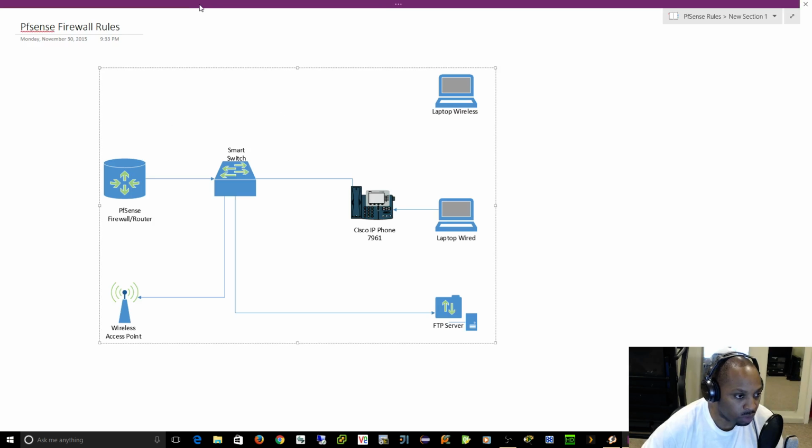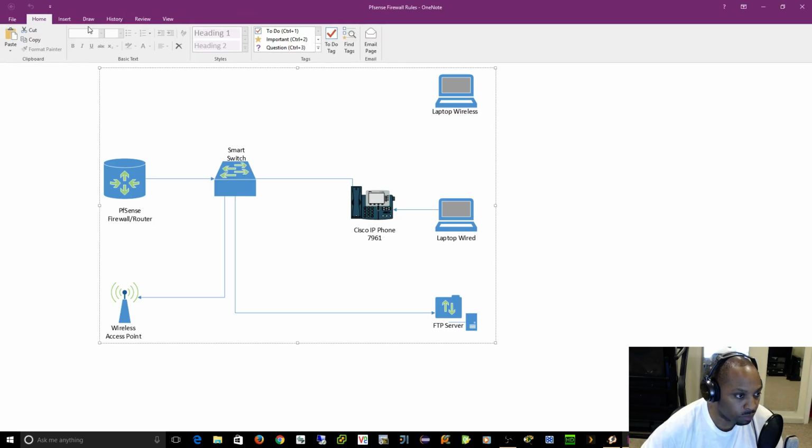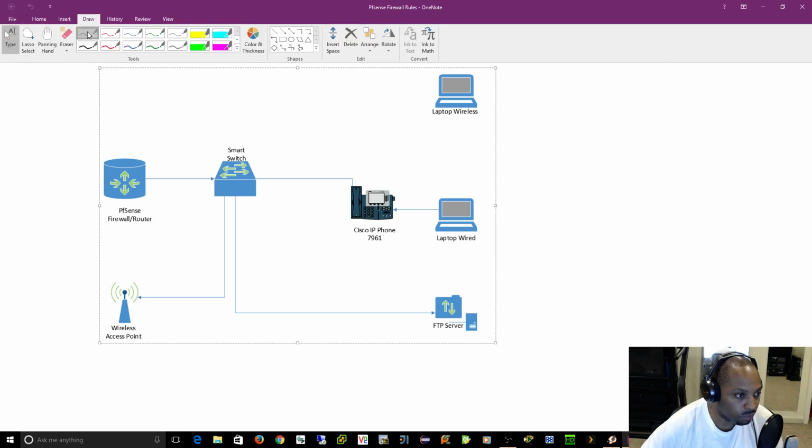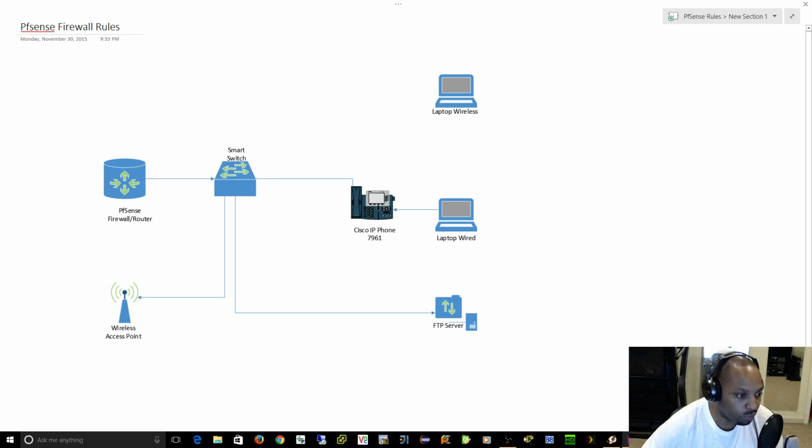let me grab a pen here. You're going to have your firewall connected to some type of switch. Now to do VLANs, you're going to need a smart switch. And then that smart switch would be connected to your different peripherals. So you'll have maybe a server. Here we just use the FTP server. Maybe a laptop. I throw an IP phone in the mix there.